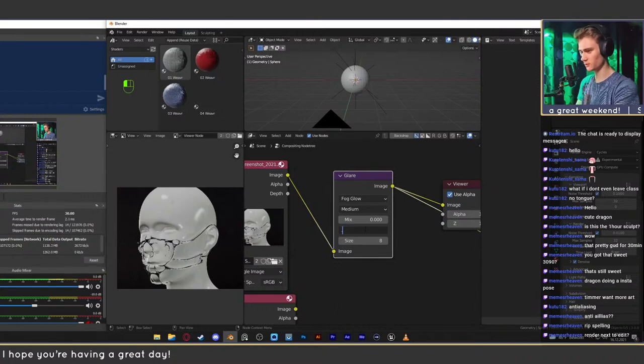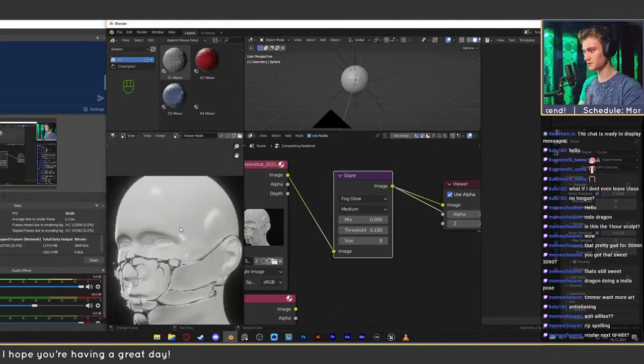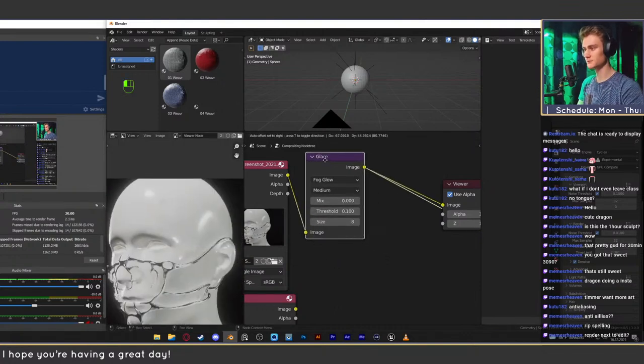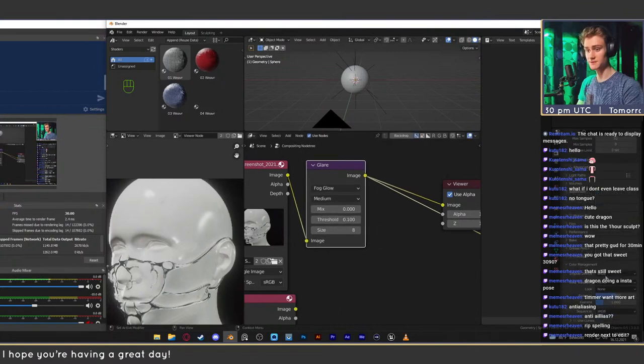So if you put this to 0.1, just going to see if it works, you can see it creates this glow effect. So what you could try is you could set your color management to filmic. Filmic, I think, has the most depth from what I know. Maybe you can even change the look, but the look is more, I guess, personal. It doesn't necessarily change the contrast or the edges.